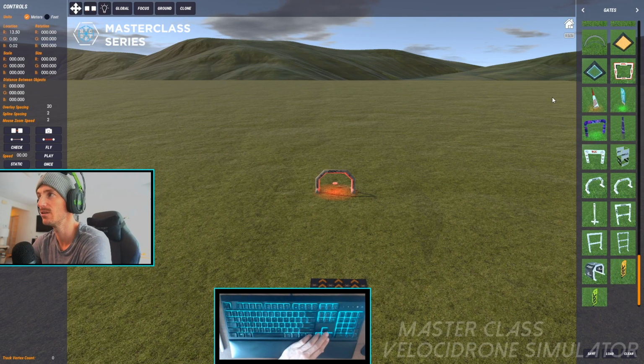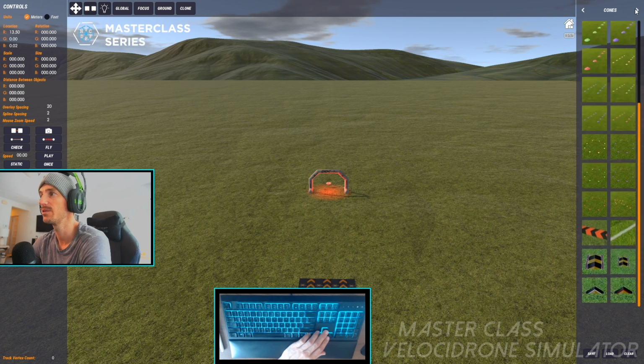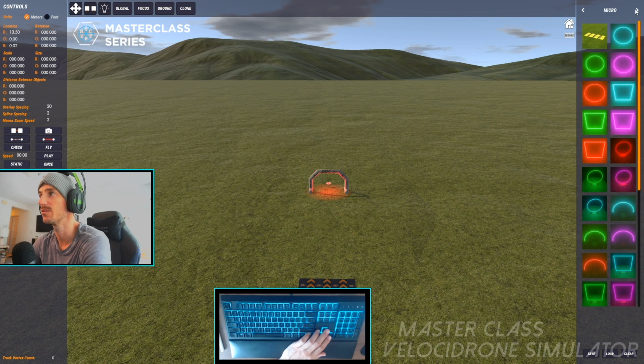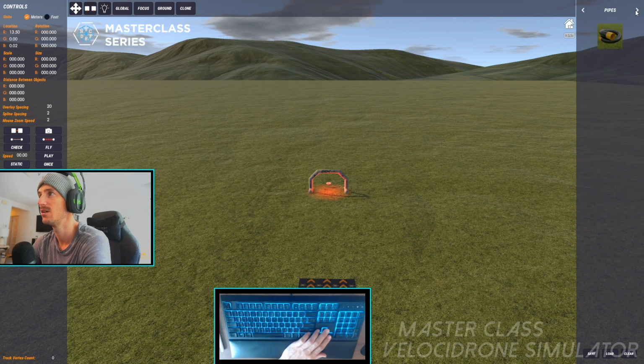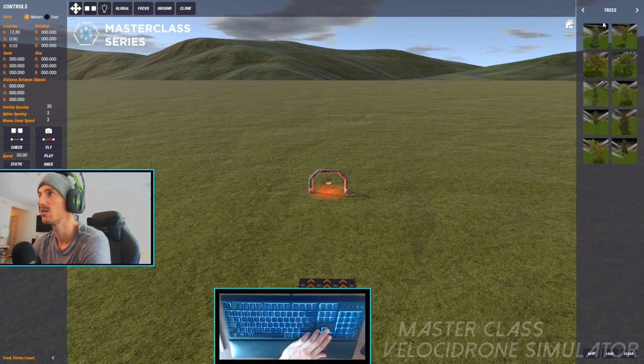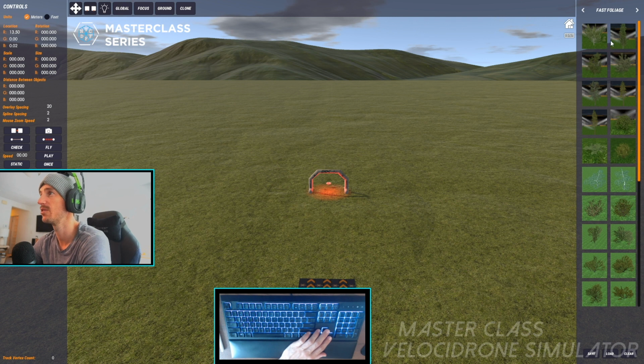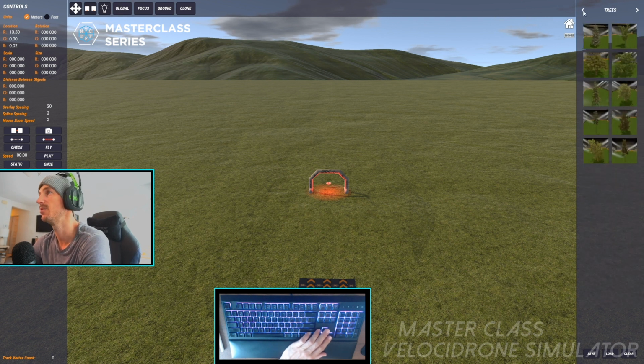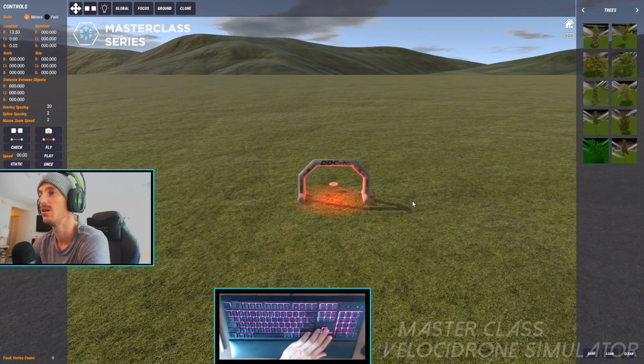Something that I like to do is start to put down some objects, like some rocks or some trees. So we'll go over here to trees. There's two options for trees. There's the fast foliage here. Fast foliage is going to be easier on the graphics card and the CPU. These trees are a lot higher detailed, so they're going to obviously take up more computing power.